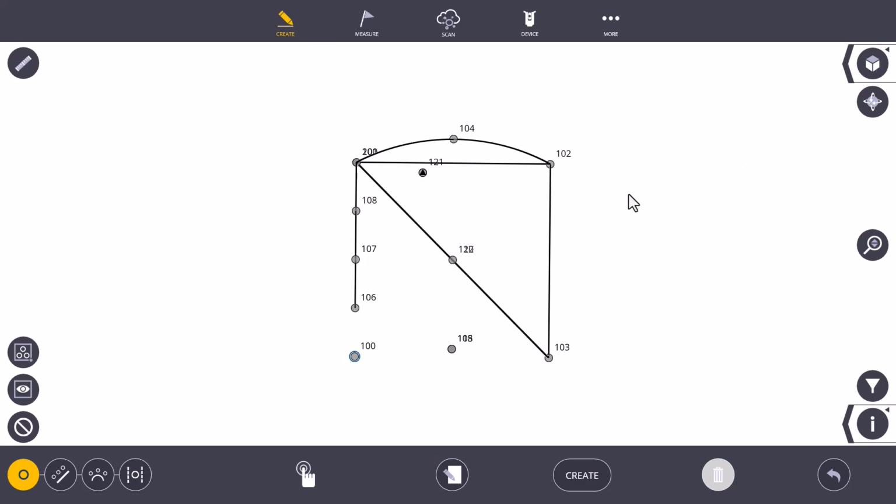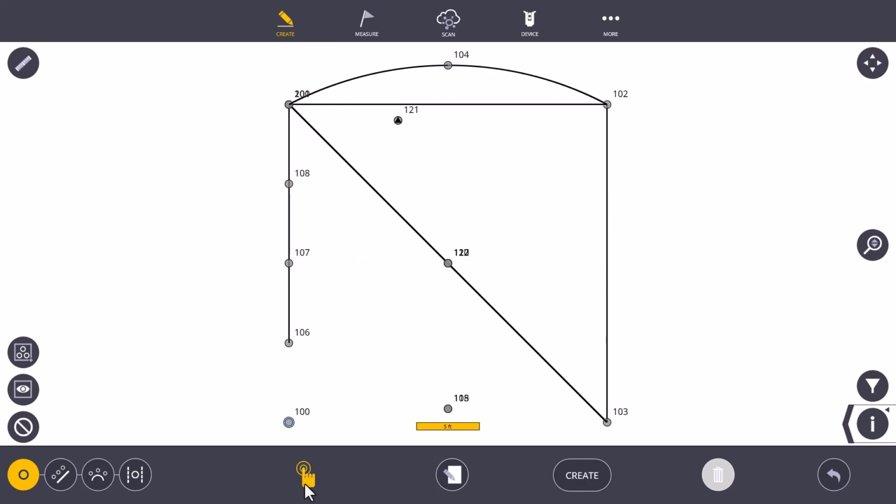Next up, let's show you how to create a point anywhere. We can use the tool at the bottom, mid-left of the screen, that looks like a finger touching a point. If I highlight this yellow, anywhere I touch on the screen will create a temporary blue point. I do have to hit Create to make that point, but I can make it anywhere.